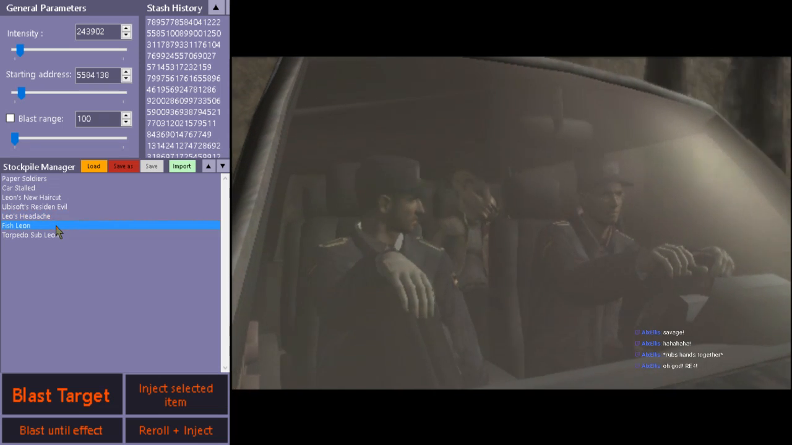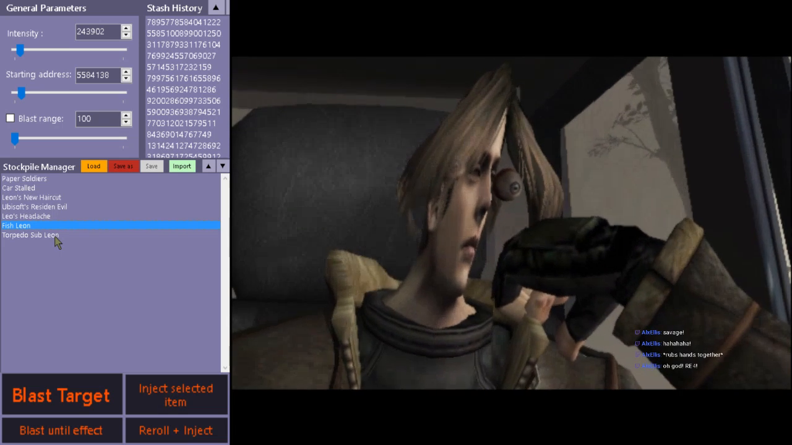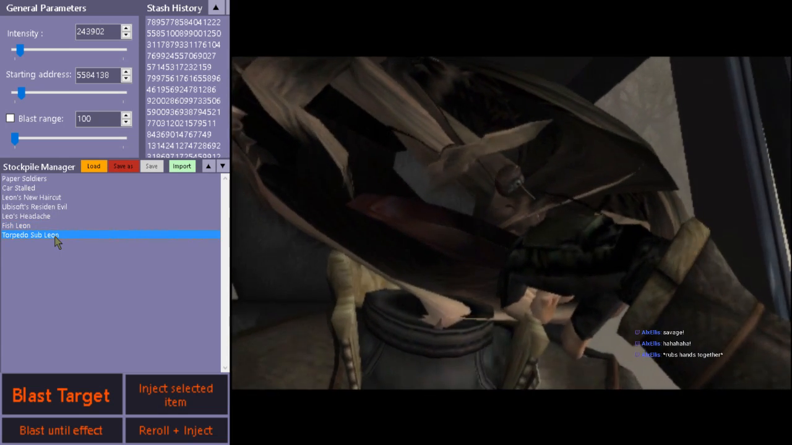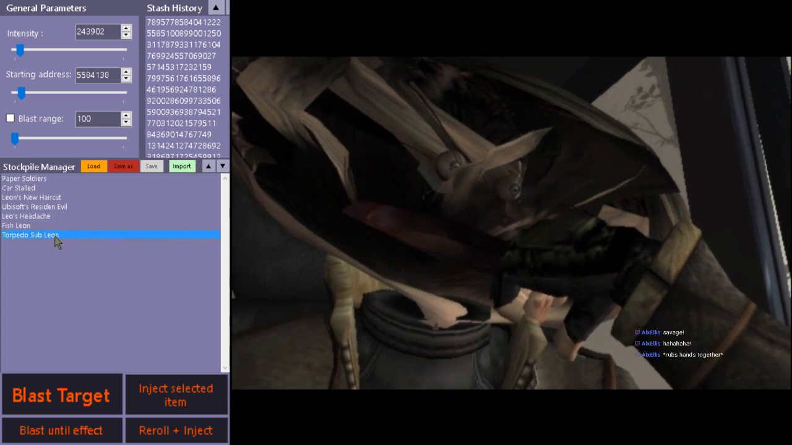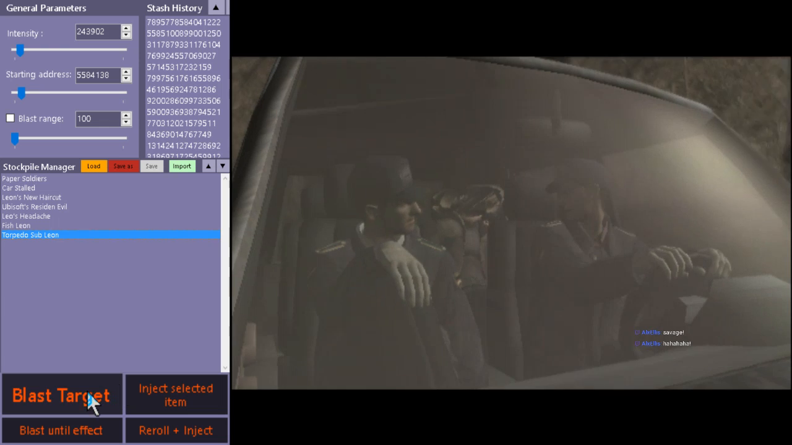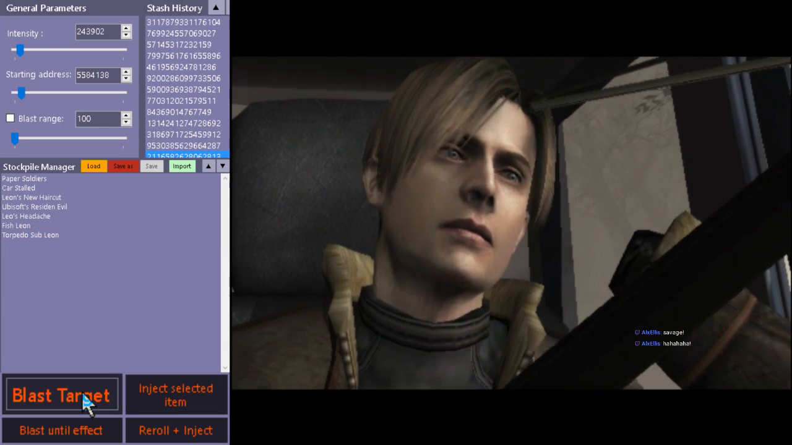And Fish Leon. I don't think Fish, he has like the eyes on the side of his face. It's kind of horrifying regardless. And then Torpedo Sub Leon, because I'm starving because I haven't had dinner yet, and that reminds me of Torpedo Sub in a very disturbing way. So, you know, not a bad beginning. We haven't got to gameplay yet. It's just the beginning.